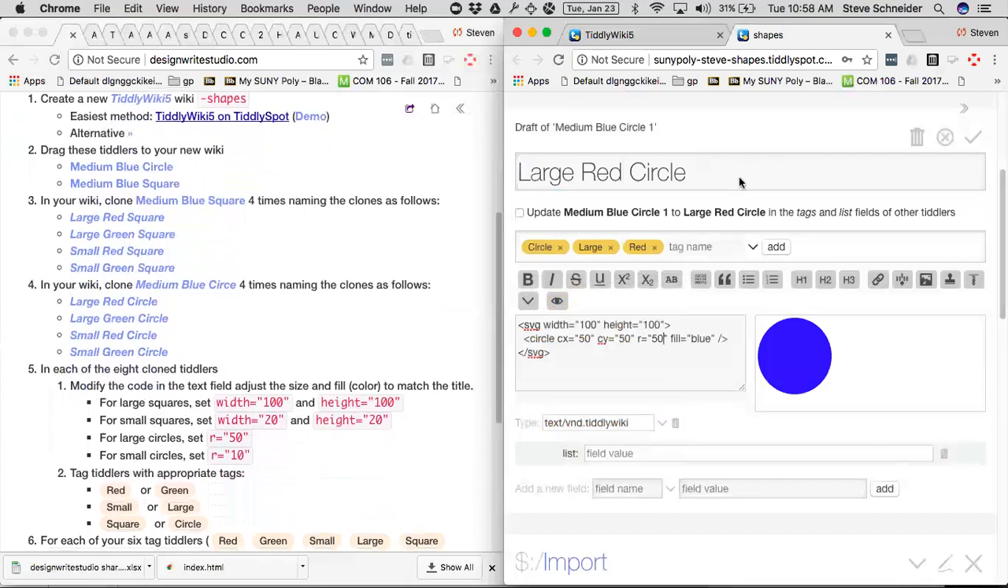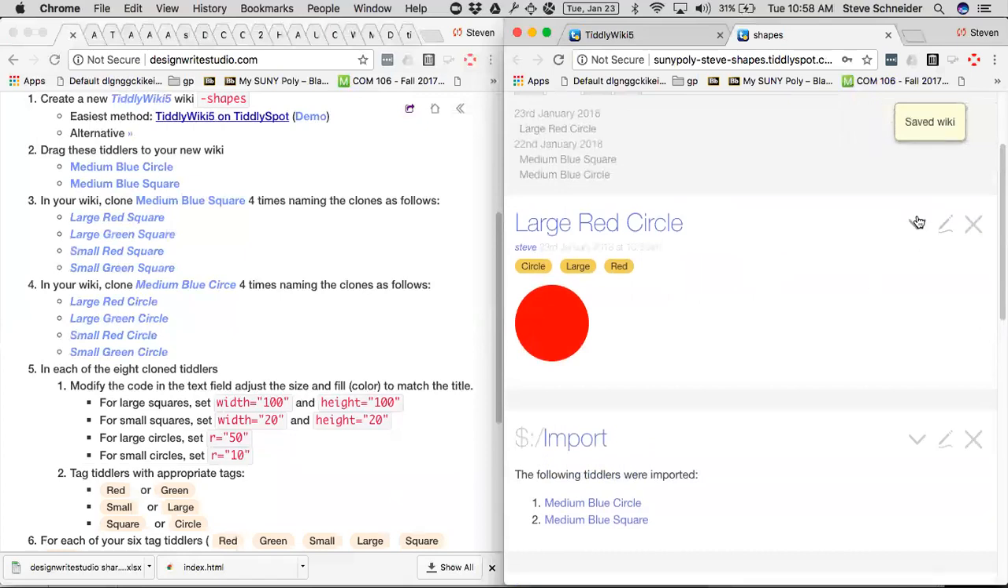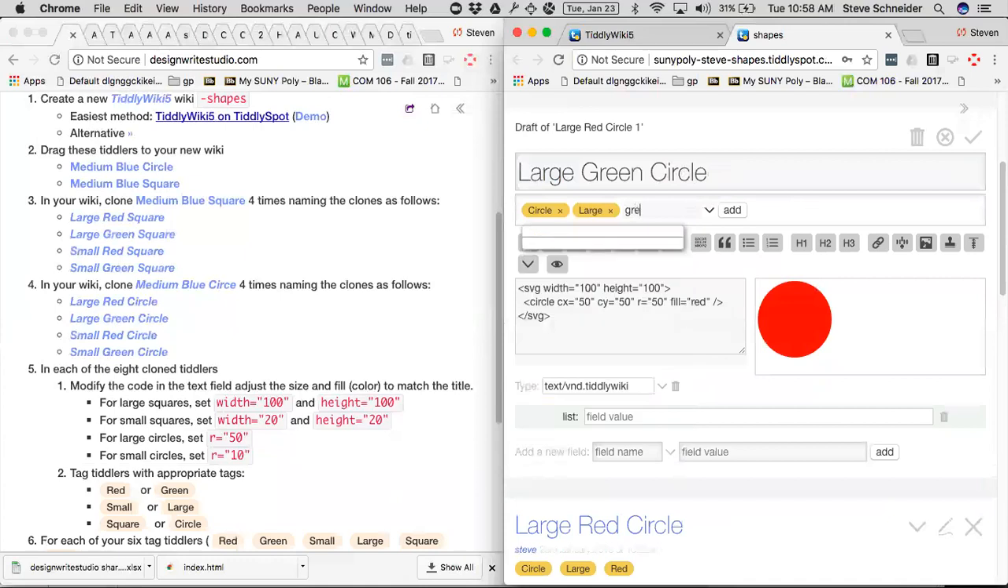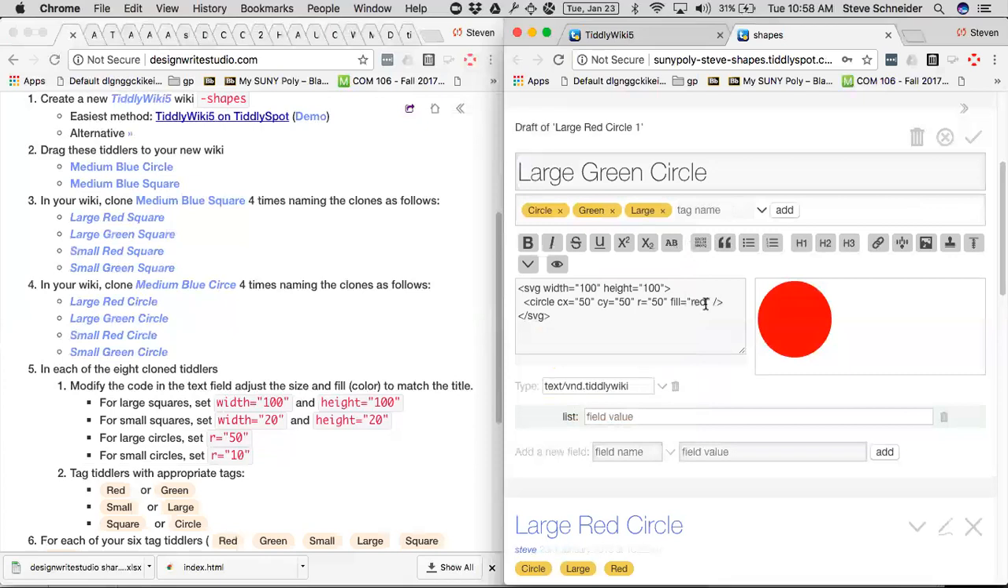There's my large red circle. Don't forget to change the color. Okay. My instructions were annoyingly, do this, do this, do this. I'm going to do it slightly differently. You can do it however you want. So I've got large red circle. It makes sense to me. I've already built large red circle. Why don't I clone this into large green circle, where I only have to change one tag and the color.